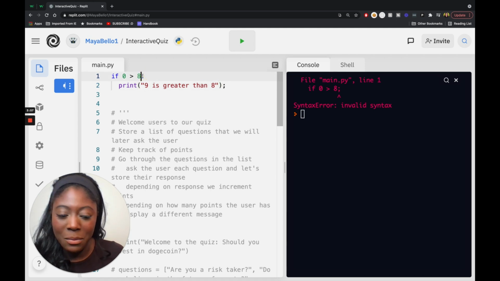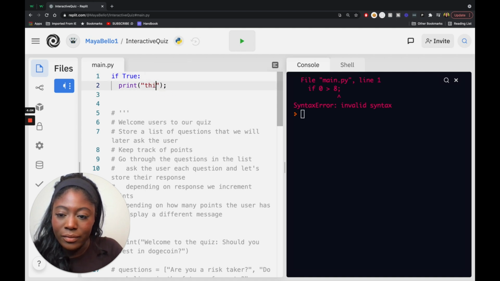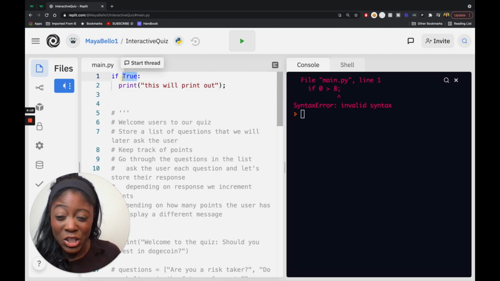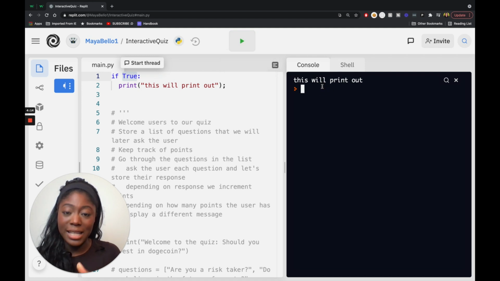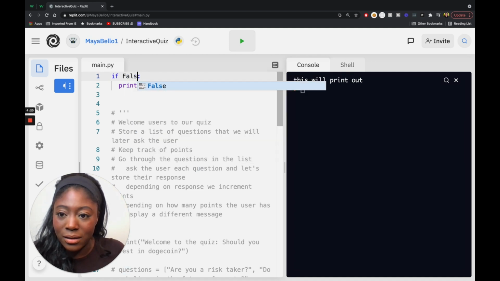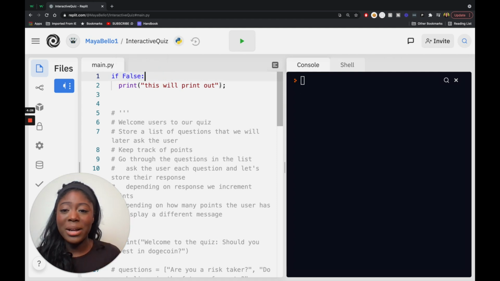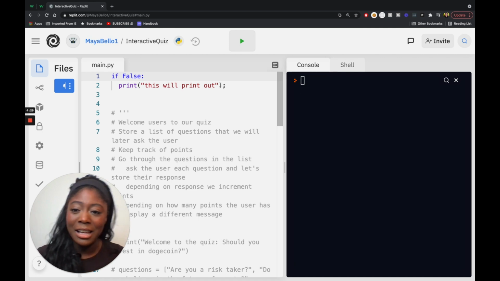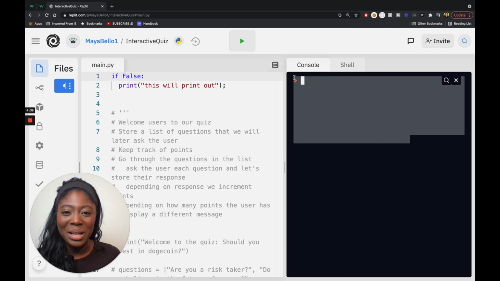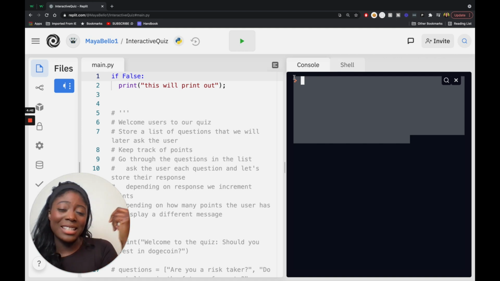Just to be even more thorough about this, if true, then this will print out. I just replaced that condition with true, and if we run our code, you see it is printed out. Something is displayed on the screen. However, if this is false, then it's going to be like, okay, I checked this, this is false, so I am not going to do anything that's indented or related to that. And as you can see, nothing is printed out over here. That's what if statements are. We're controlling the flow of our program. We're saying if it's this, then we're doing that.